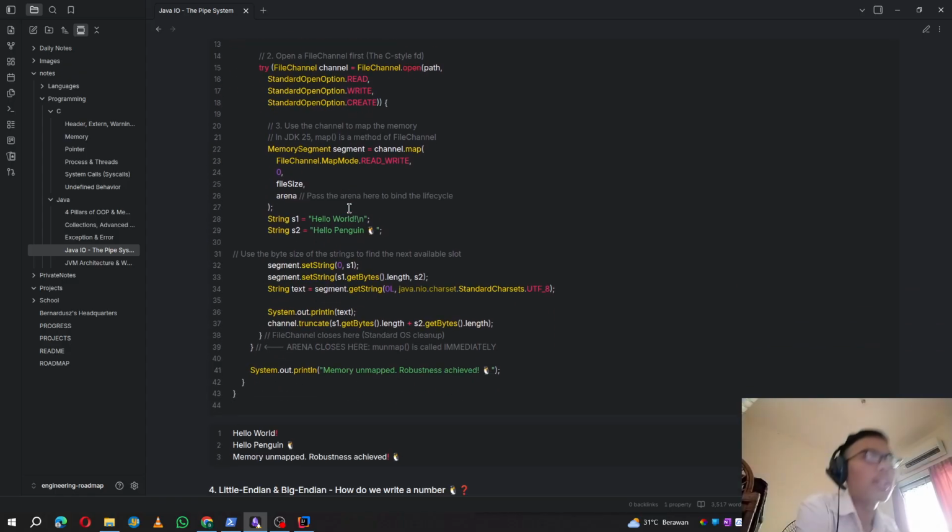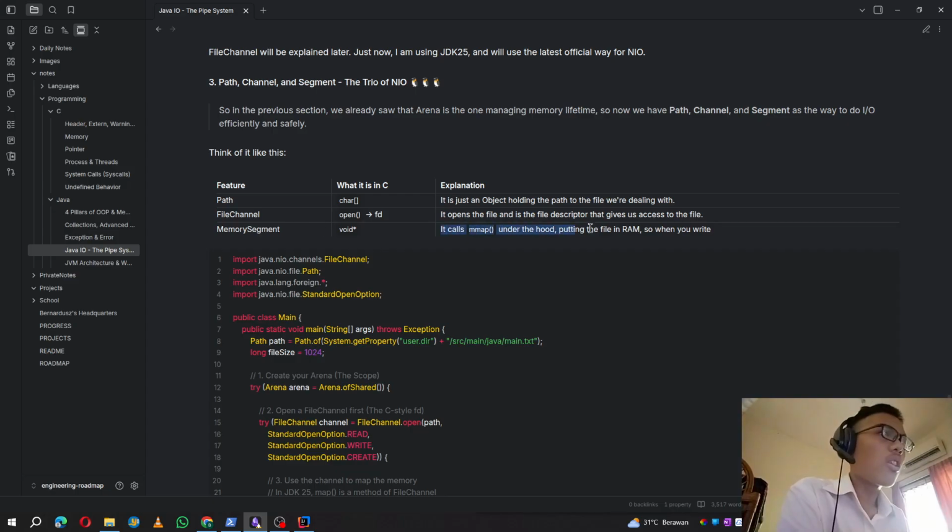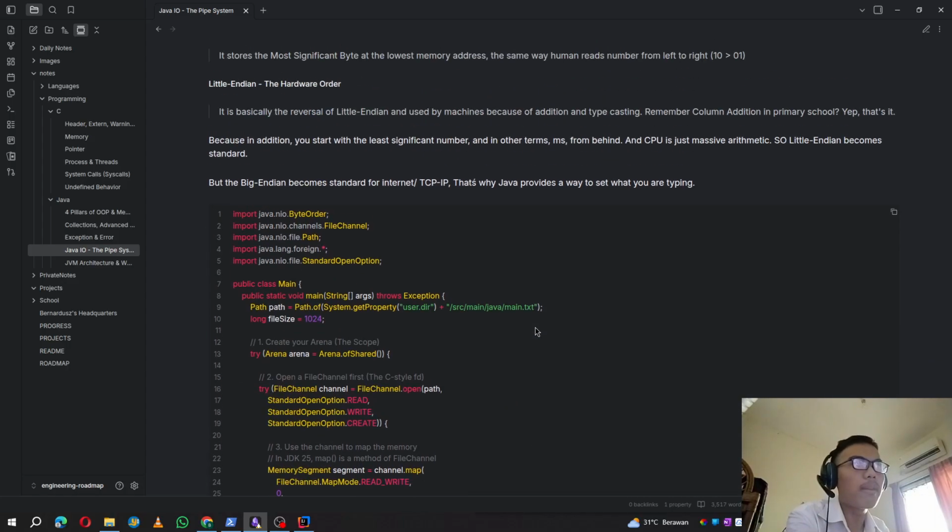So if I'm not mistaken, right? It calls map under the hood, putting the file in RAM. So when you write put, it will automatically be written in RAM before the operating system writes it to the disk. If I'm not mistaken, again, correct me if I'm wrong.